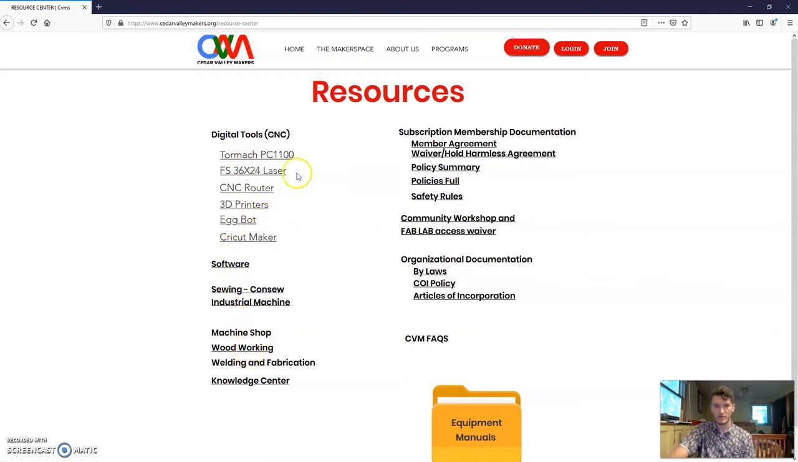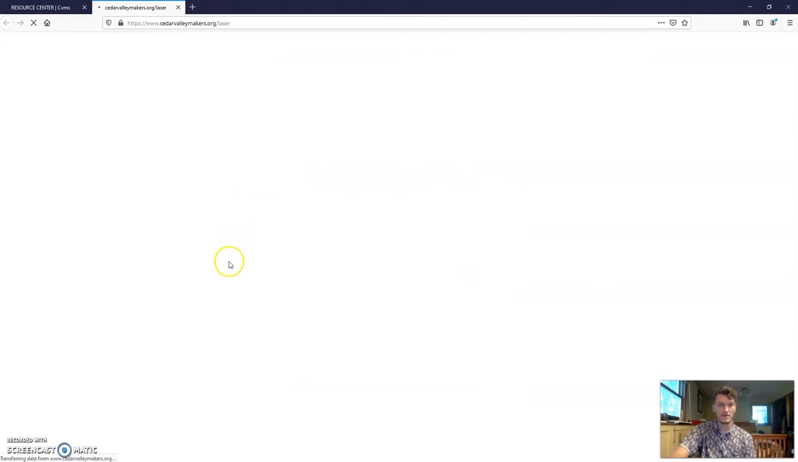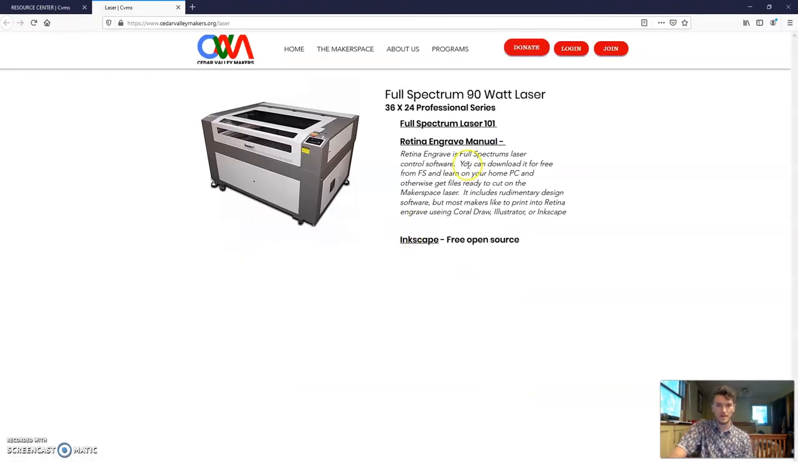And of course, we're interested in the laser, so we'll just click on here. And this brings us to everything you need to know about the laser. We have the manual and some other resources, and there's even some project ideas under here. But what we're interested in today is Inkscape.